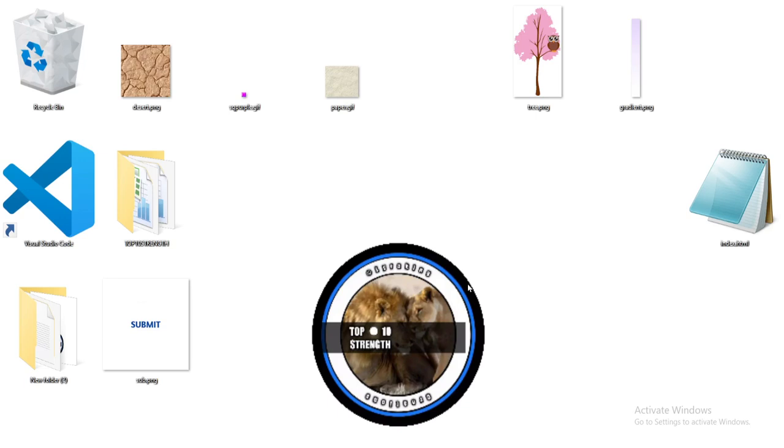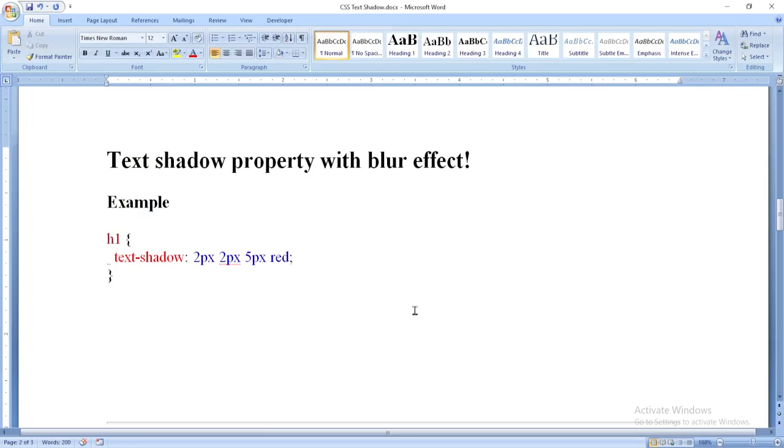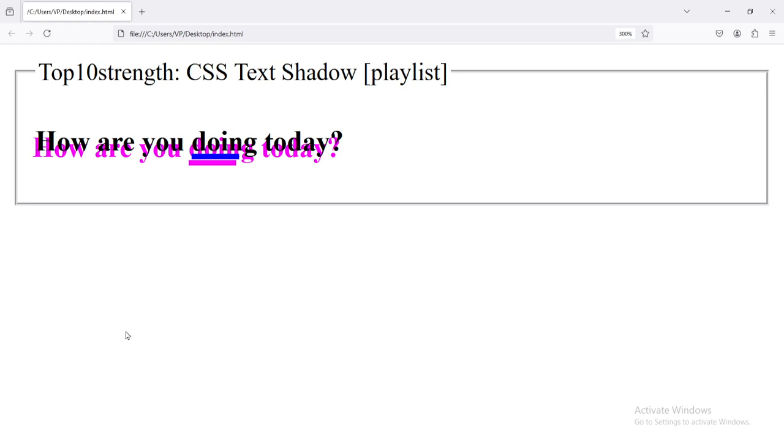Welcome back everyone. Quickly, let's continue our discussion on CSS Text Shadow. And right now, we'll be discussing the CSS Text Shadow property with blur effect. This blur effect happens when you specify 4 values in your text shadow property. So I'm going to show you how this works now.